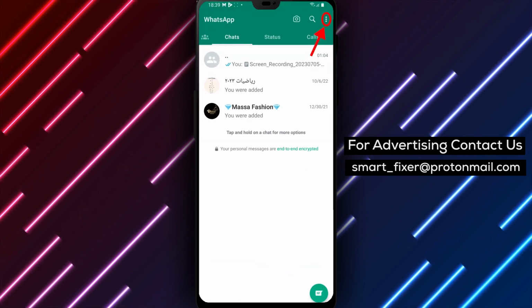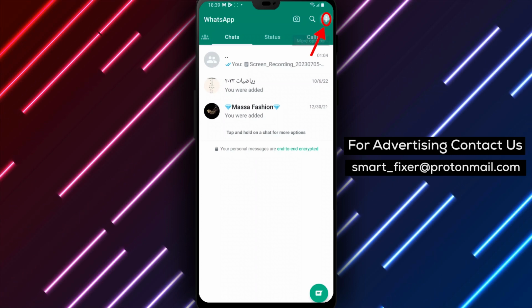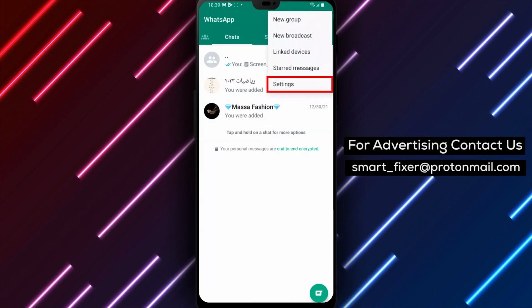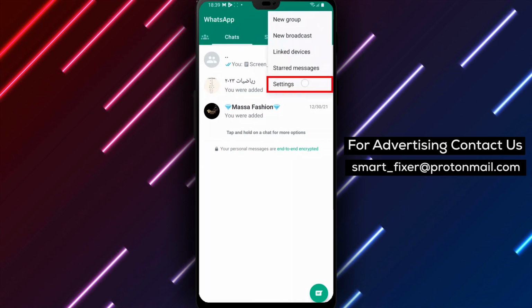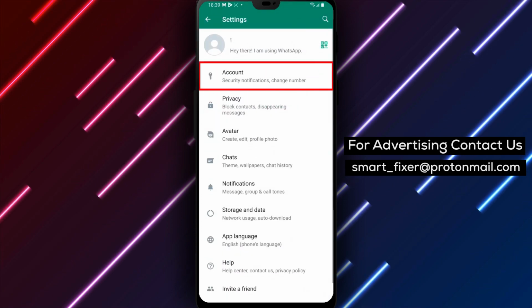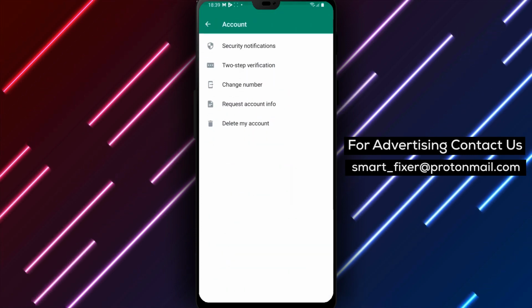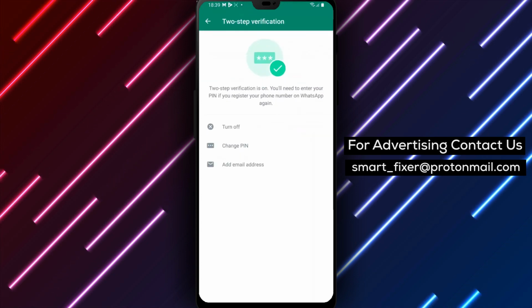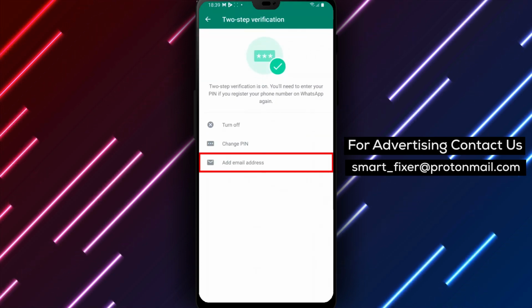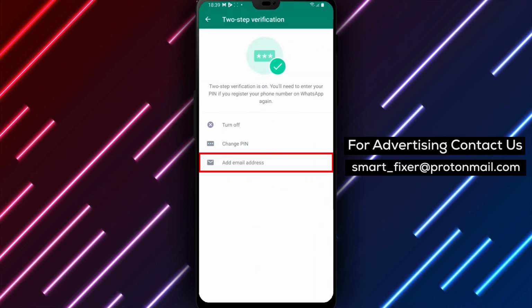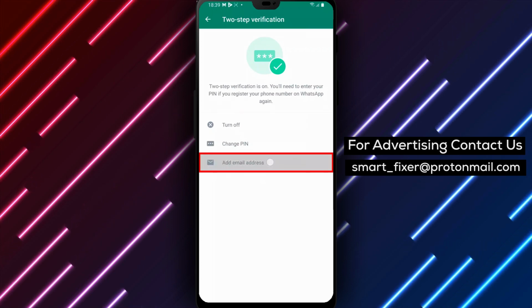Once you're on the home screen, tap on the three dots in the top right corner to access the menu. From the menu, select Settings. Next, tap on Account and then Two-Step Verification. This will take you to a page where you can manage your two-step verification settings. To change your email address, tap on Change Email Address.